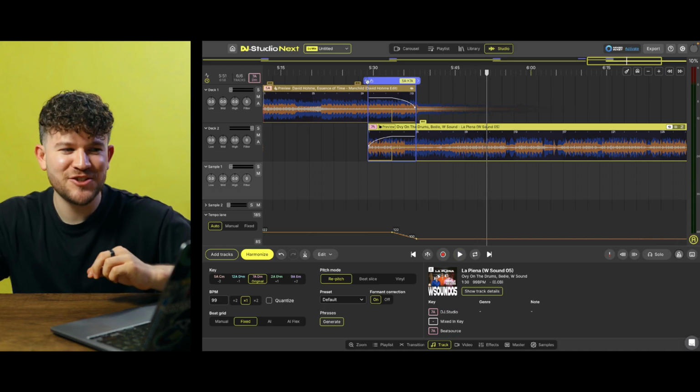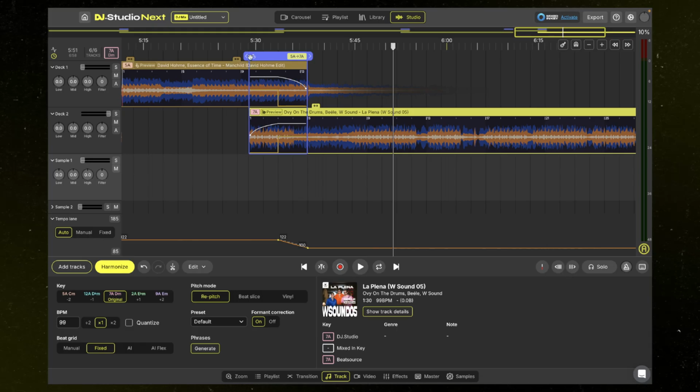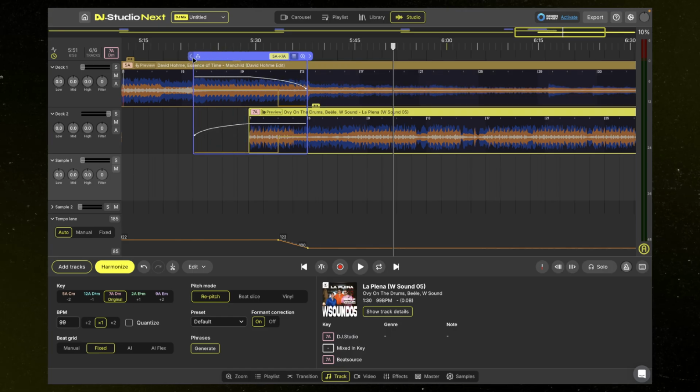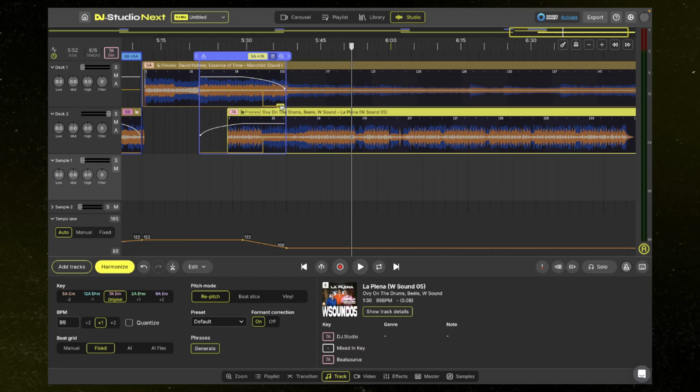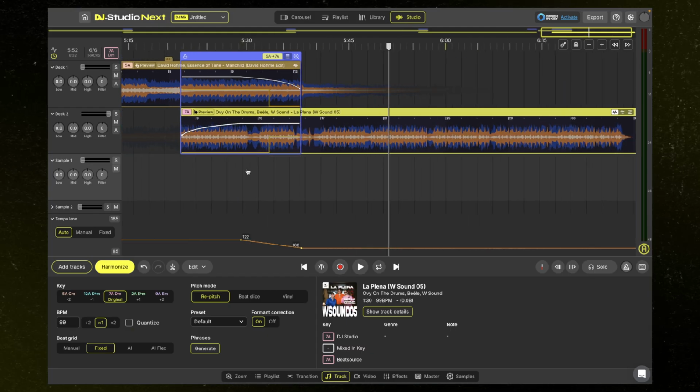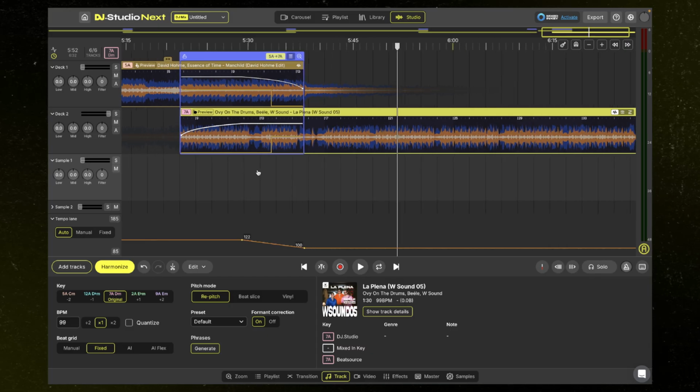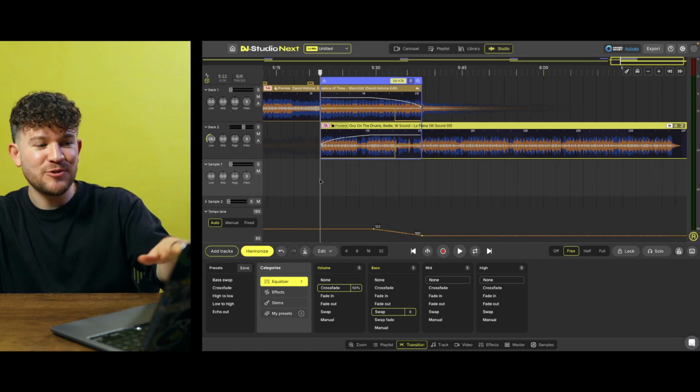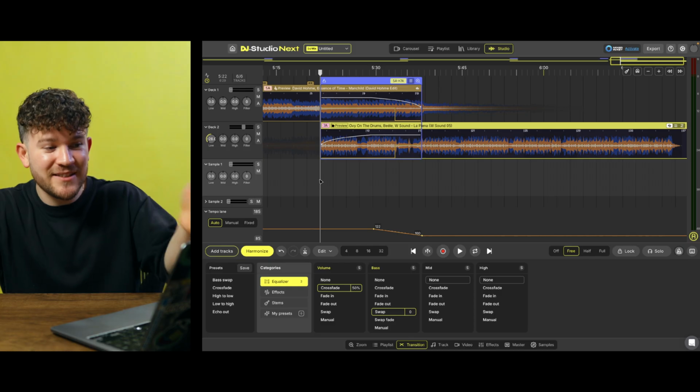Let's first make this transition longer. And in order to do that, we can simply click on the edge of the transition and just widen it up. I think somewhere around there is fine. And now we can move the song we want to transition to. Something around there is fine. I'm just trying to make sure everything lines up. DJ.Studio makes our tempo switches extremely easy because you can visually see what's going on.